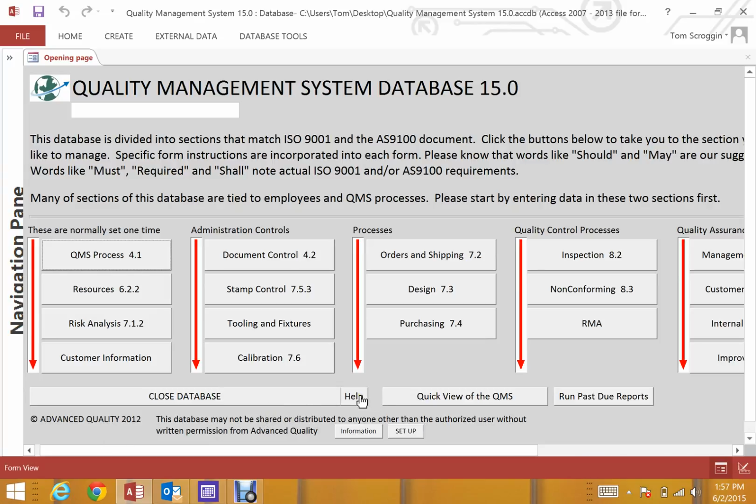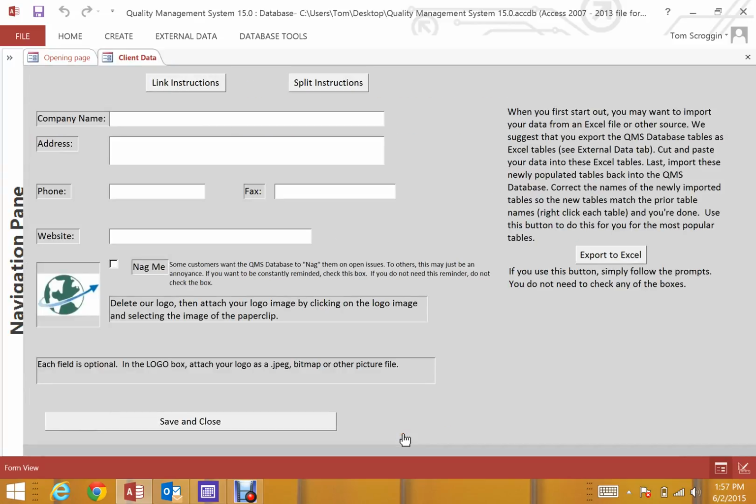But when the database opens, the first thing you're going to want to do is set it up. Put your company name, remove my logo, put your logo in. That'll populate the logo and name throughout the database automatically. There's a NAGME button. There's a set of reminders and data sets that open automatically. If you push the button, it will prompt all of that data to open automatically when you start up the program. If you don't want it to do that every time because it's quite a bit of data, then you unclick this and it doesn't open automatically for you.